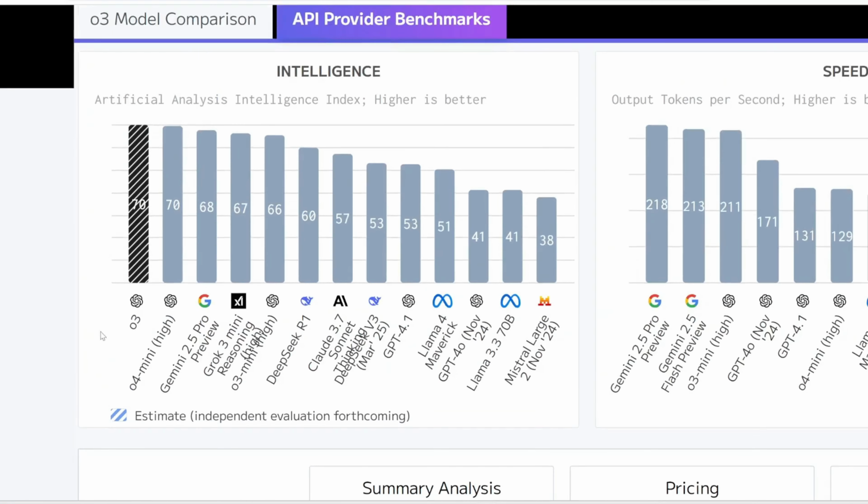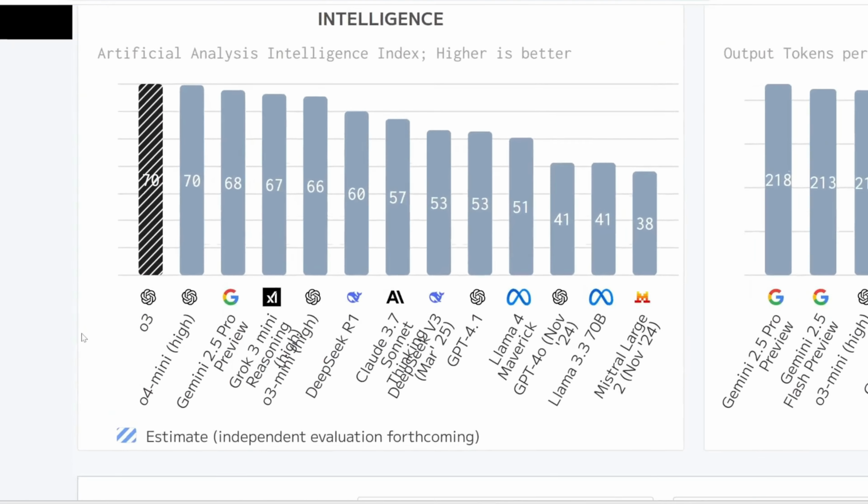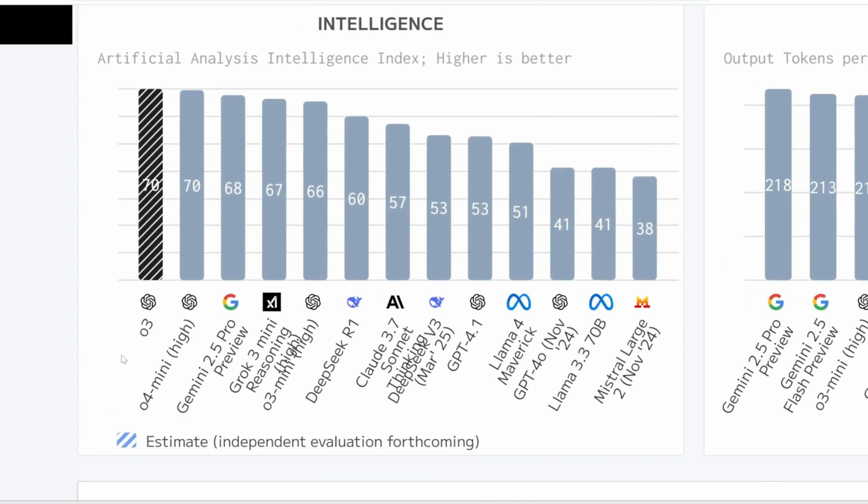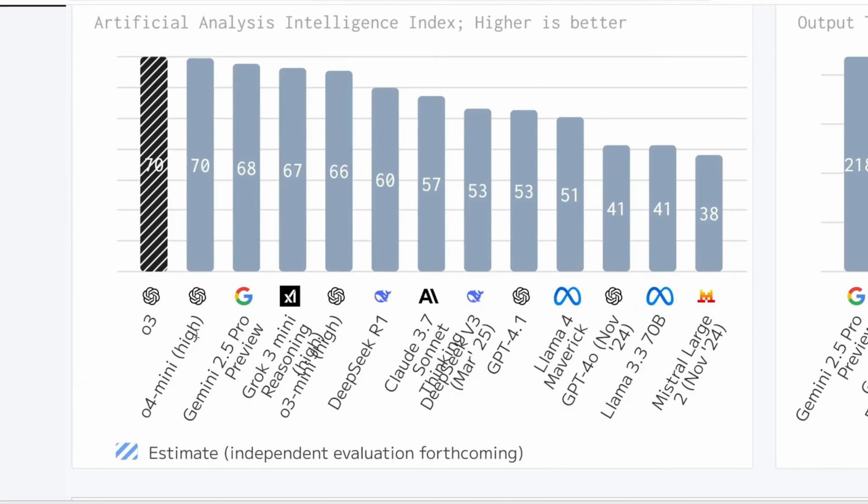So here's one by Artificial Analysis. If you look at their intelligence index, then both o3 and o4-mini High are indeed ranked at the top place, just 2 points ahead of Gemini 2.5 Pro. So they are kind of the most intelligent or performant models out there, but just by a really small margin.